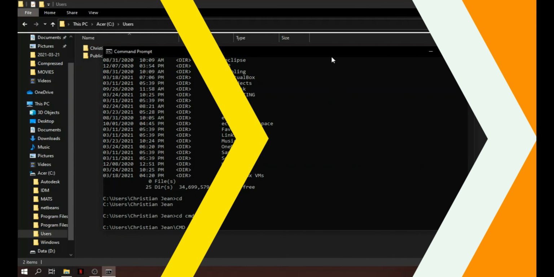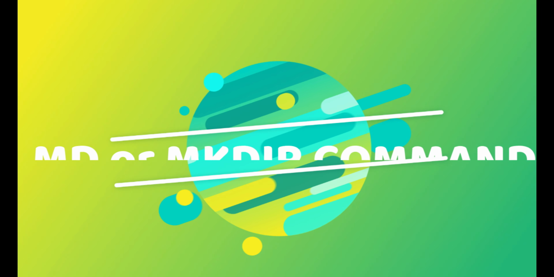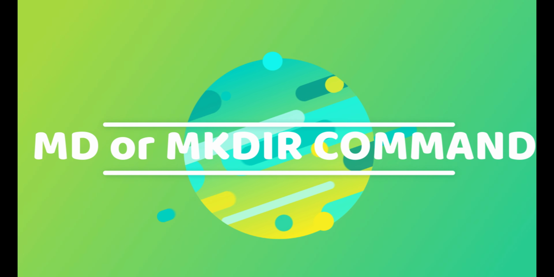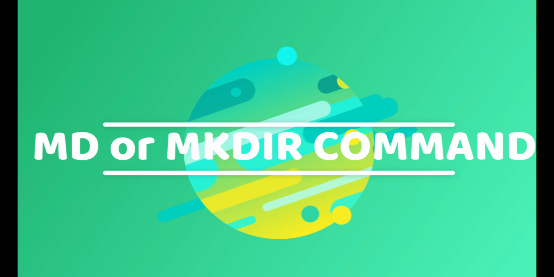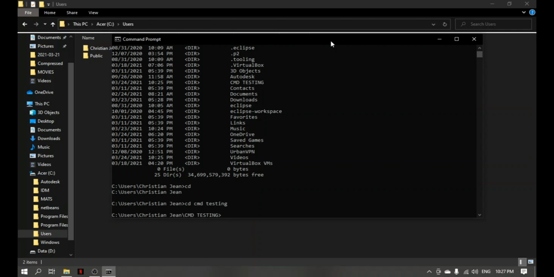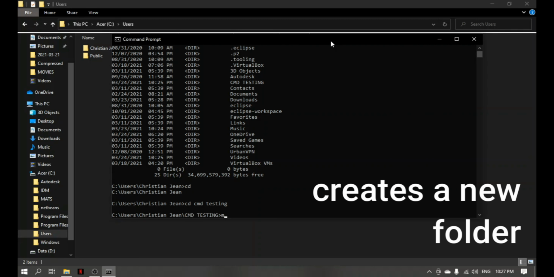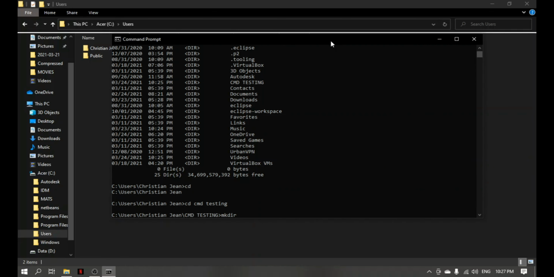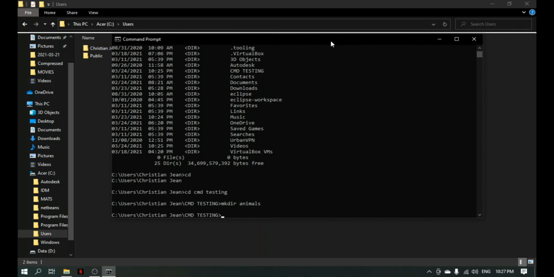Say I wanted to create a new folder under cmd testing using our command mkdir or mddir. So just type in mkdir, then the name of the folder. Let's type in animals. Now, if you wanted to check if a new folder is added, we are just going to use the dir command.